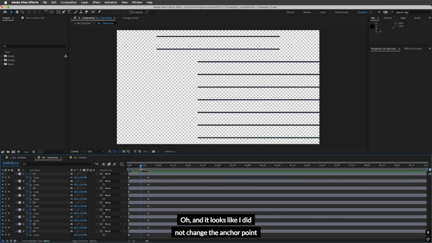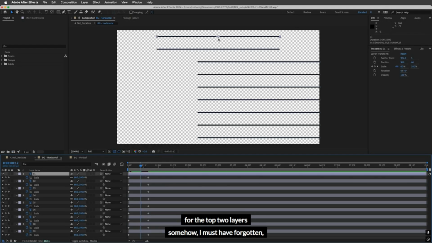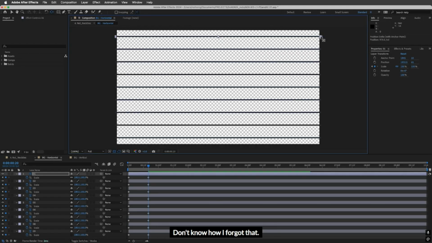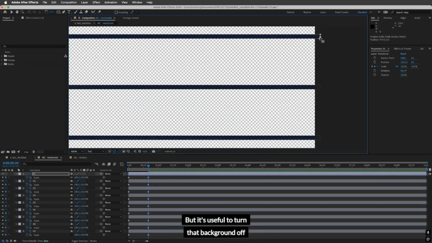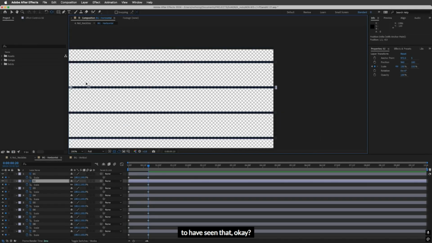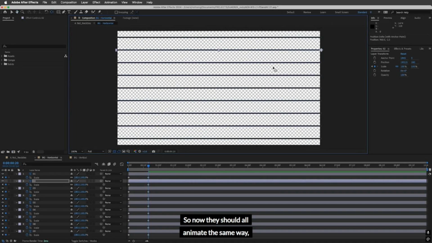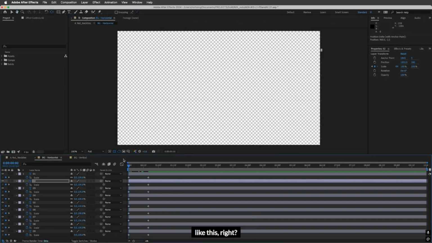Oh, and it looks like I did not change the anchor point for the top 2 layers somehow. I must have forgotten. So this is useful. I'm gonna move to the end here of the animation, and now I can just move the anchor point even though they're already animated. Don't know how I forgot that, but it's useful to turn that background off to have seen that, okay? And let me grab this and move this over here like that. Okay, cool. So now they should all animate the same way, like this, right?